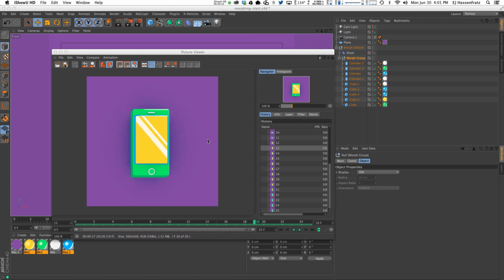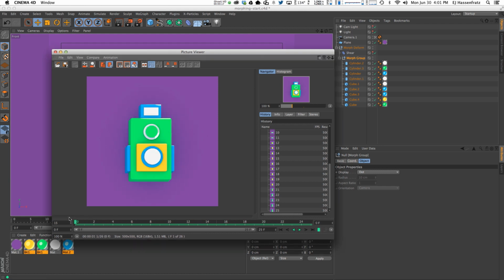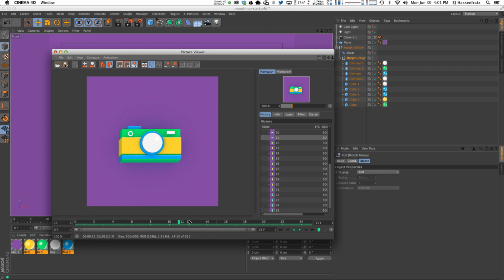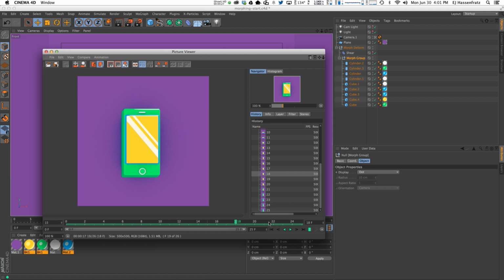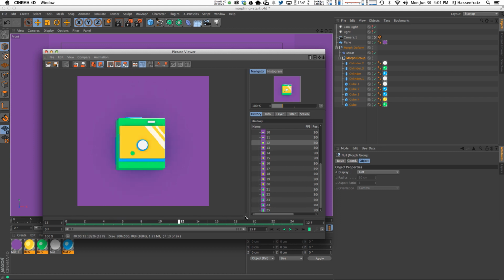This nice morphing animation has three objects morphing into one another. It's kind of an evolution of cameras, from this old-timey camera to a more modern camera, and morphing into an iPhone that you can take selfies and pictures of your food with. So I'm going to show you how I did this morphing effect.